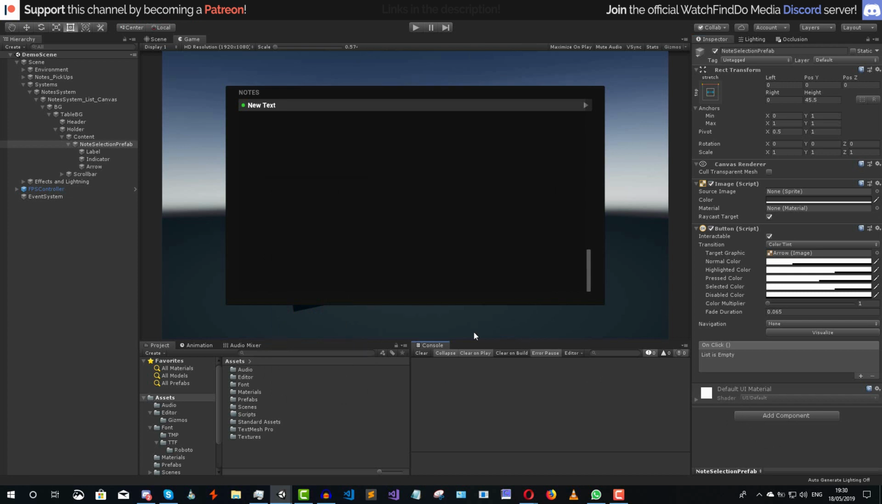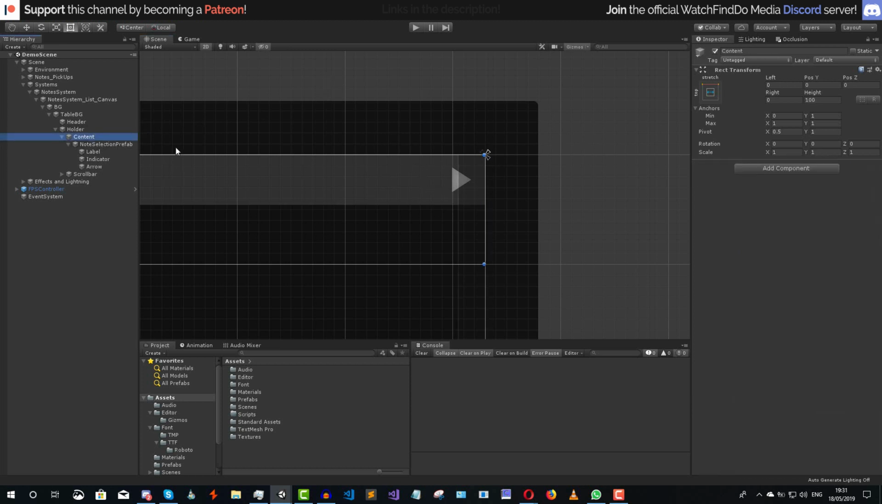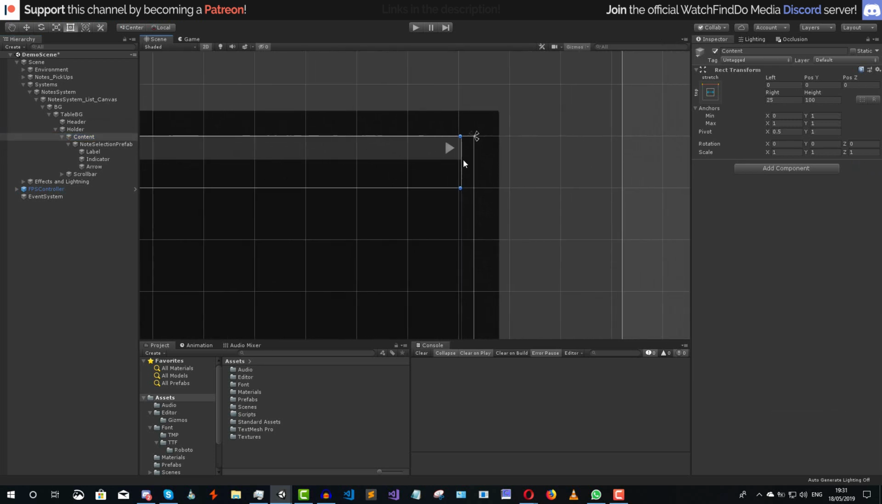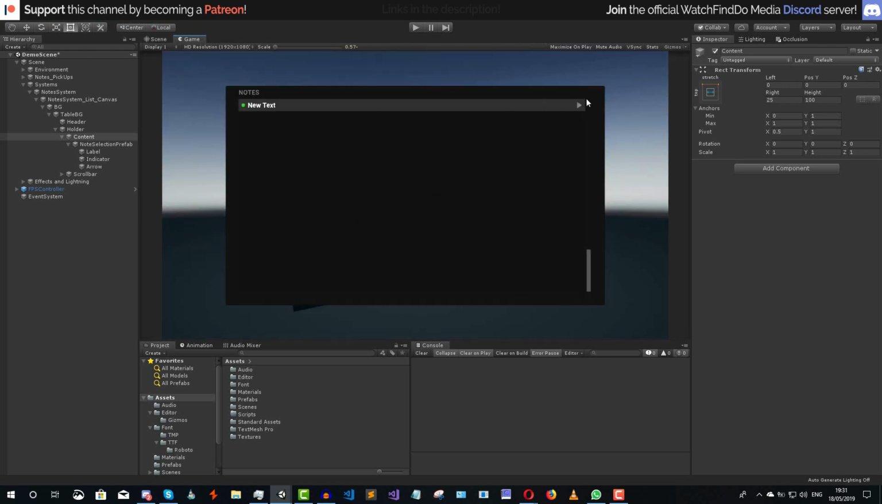Alright, so the next thing that we want to do is we want to fix one of the issues. As you can see, currently the list element is overlapping with the scroll bar. So what we need to do is we need to select the content object and we want to make this slightly smaller in width to kind of give it a little bit of offset. And now, as you can see, it works perfectly.